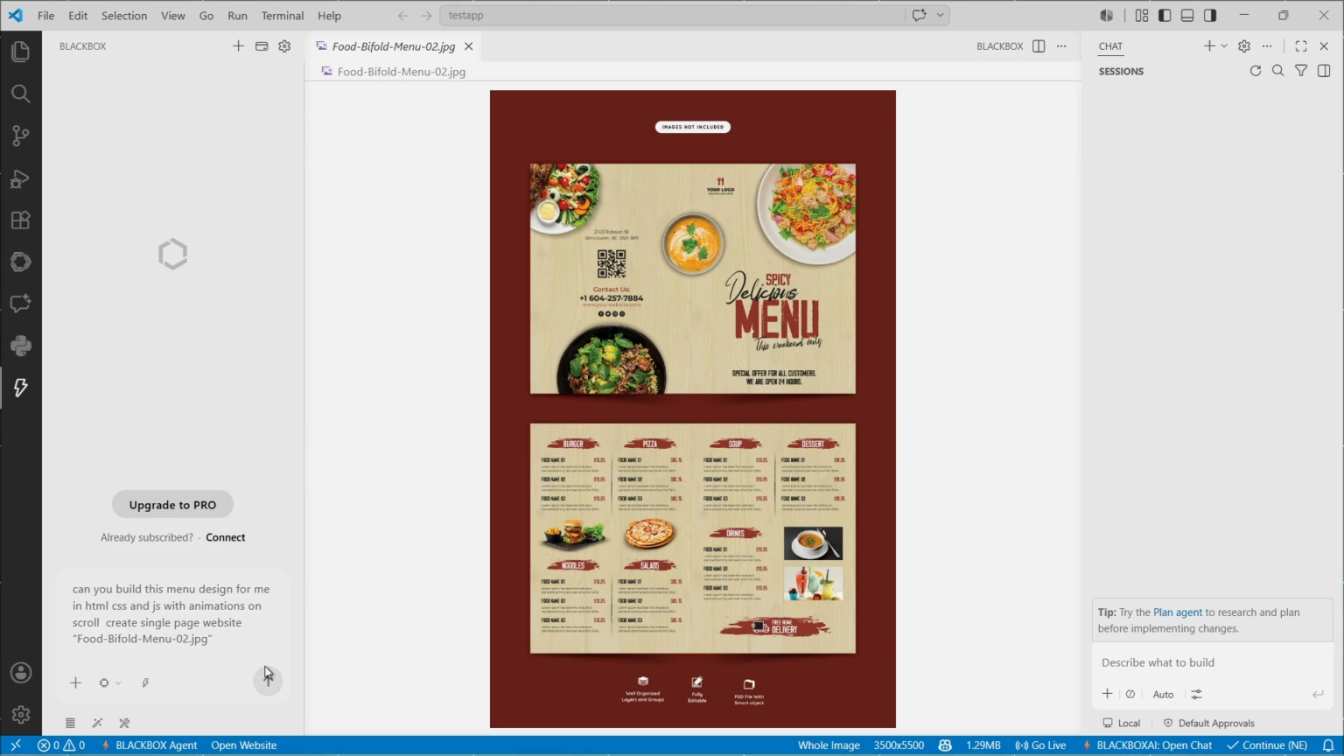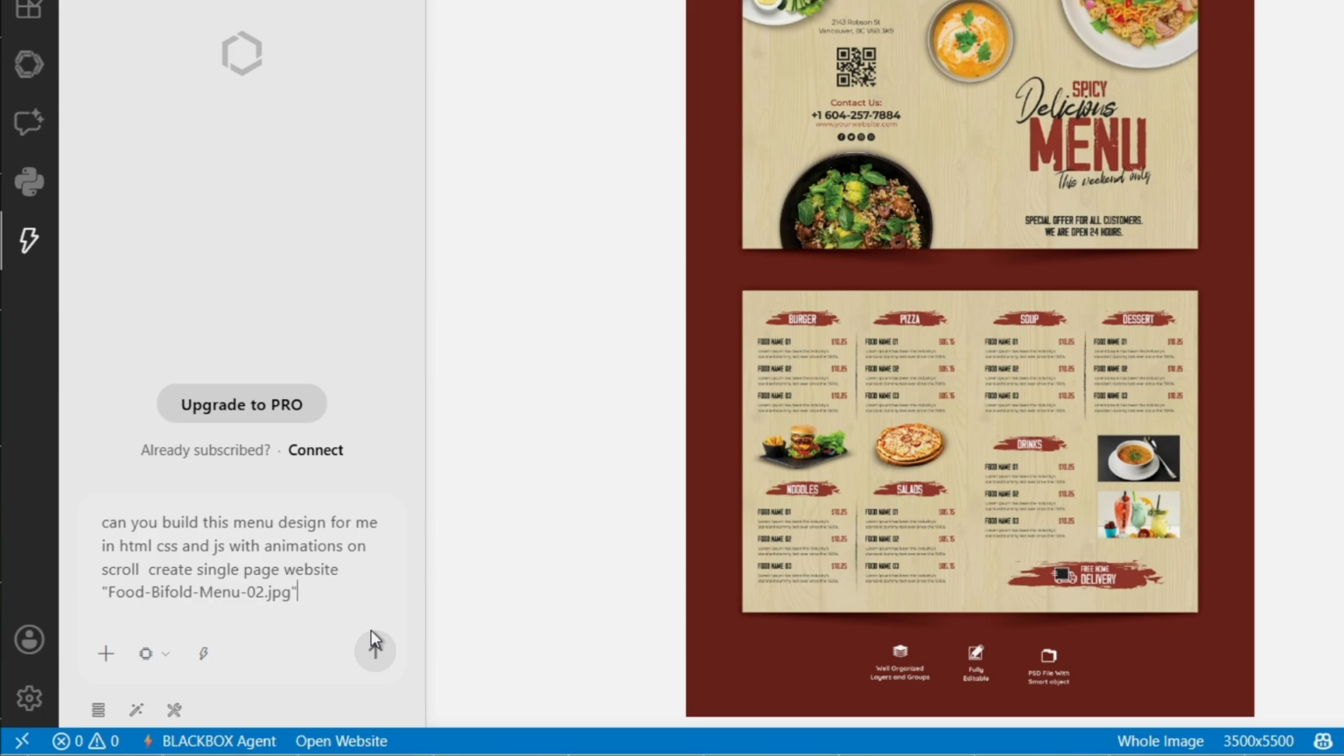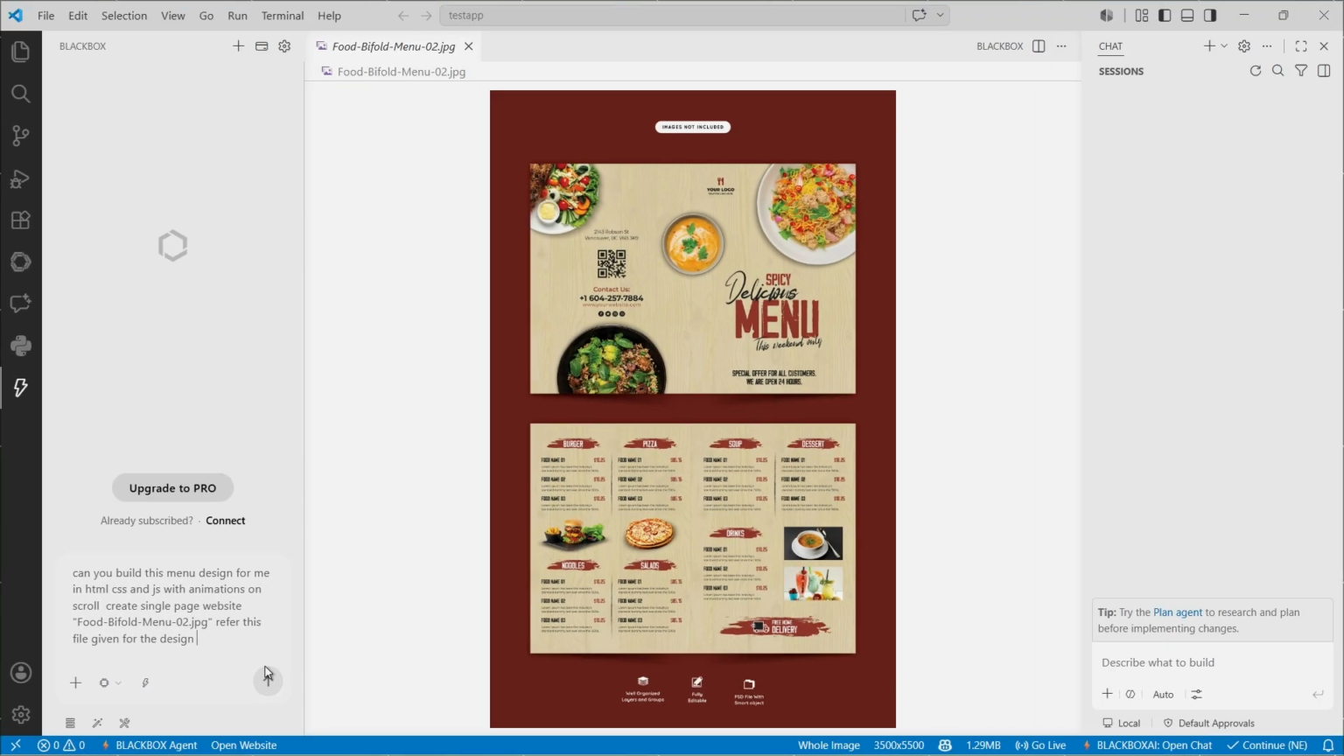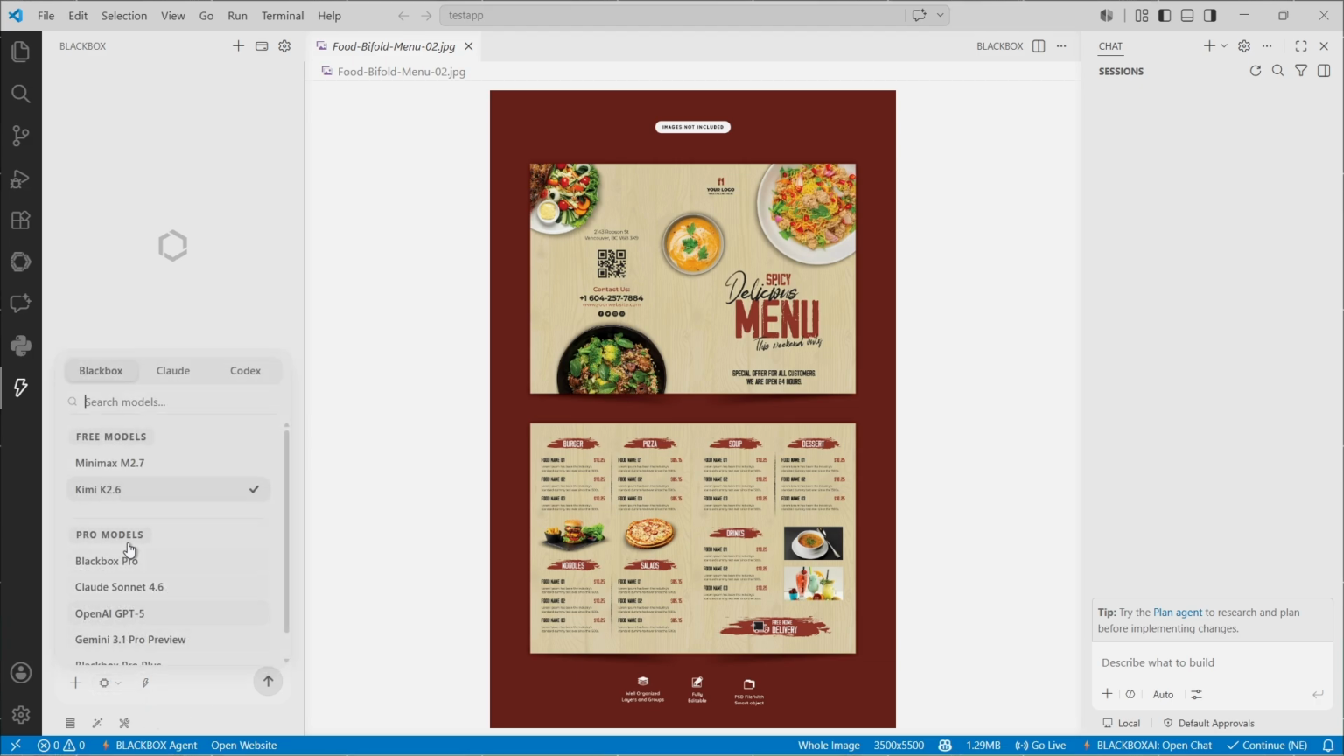Here's the prompt we're using. Can you build this menu design for me using HTML, CSS, and JavaScript with animations? Create a single-page website and refer to the reference file for the design. With Kimi K2.6 selected, let's send it and see how it performs.